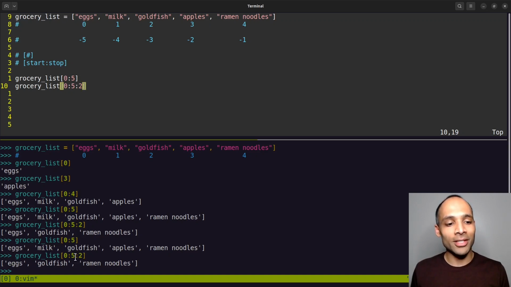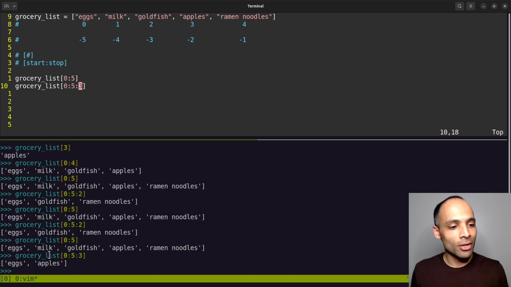But when we pass in a step value of 2, you'll notice we start with 0, or eggs, and then we step 2 values over until we get to goldfish, and 2 values over again until we get to ramen noodles. So this third value is telling you what stride or what step you want to take through your list. If, for instance, we put in 3 instead of 2, then we would start with eggs again, since we're starting with a position of 0, and we'll go 3 spaces, 1, 2, 3, to get to apples.